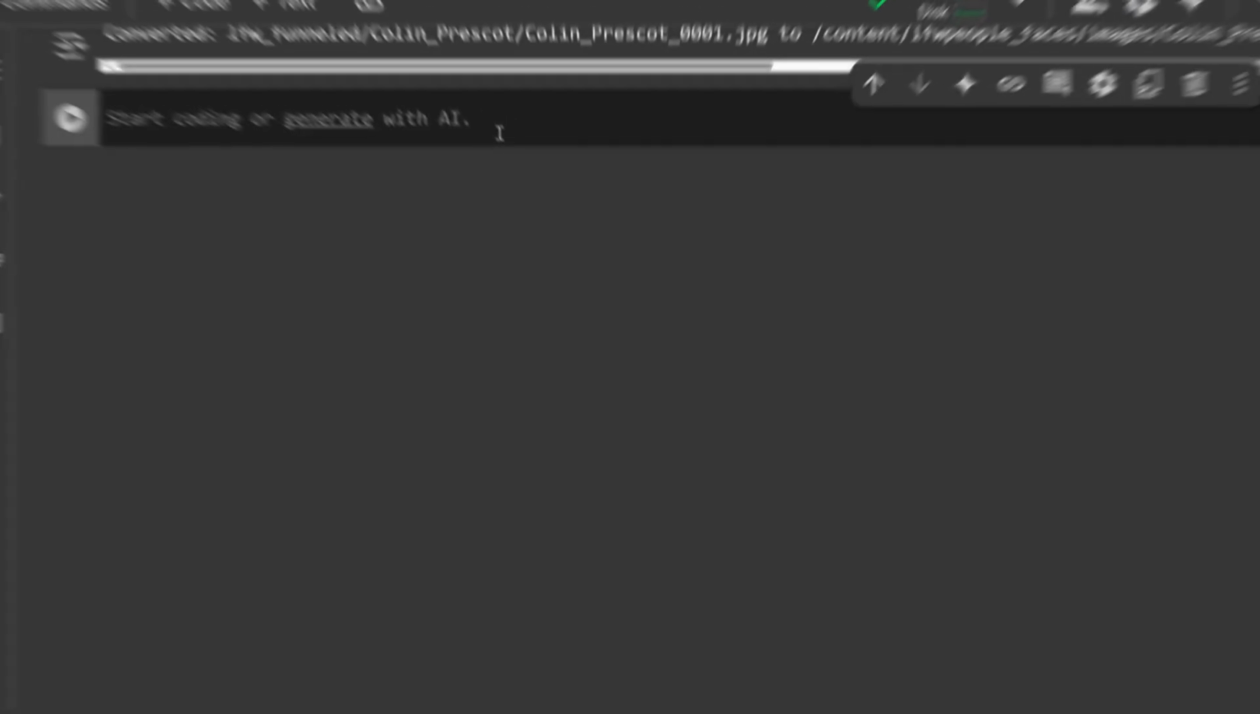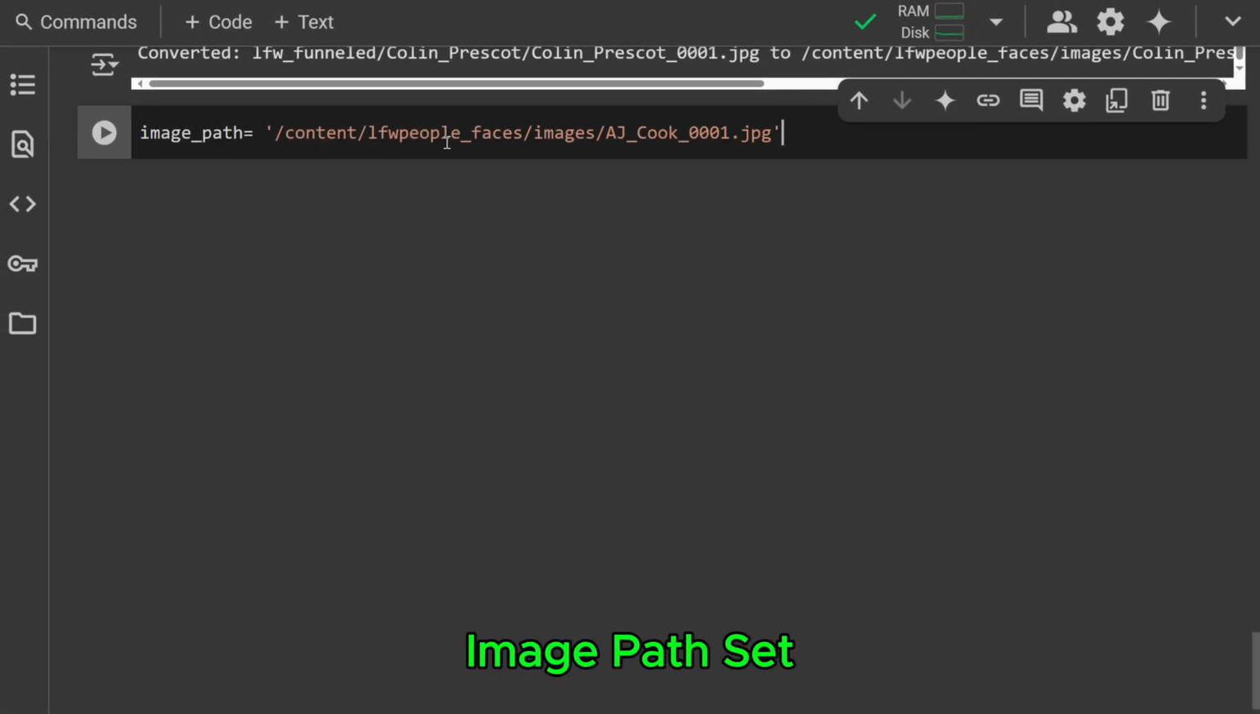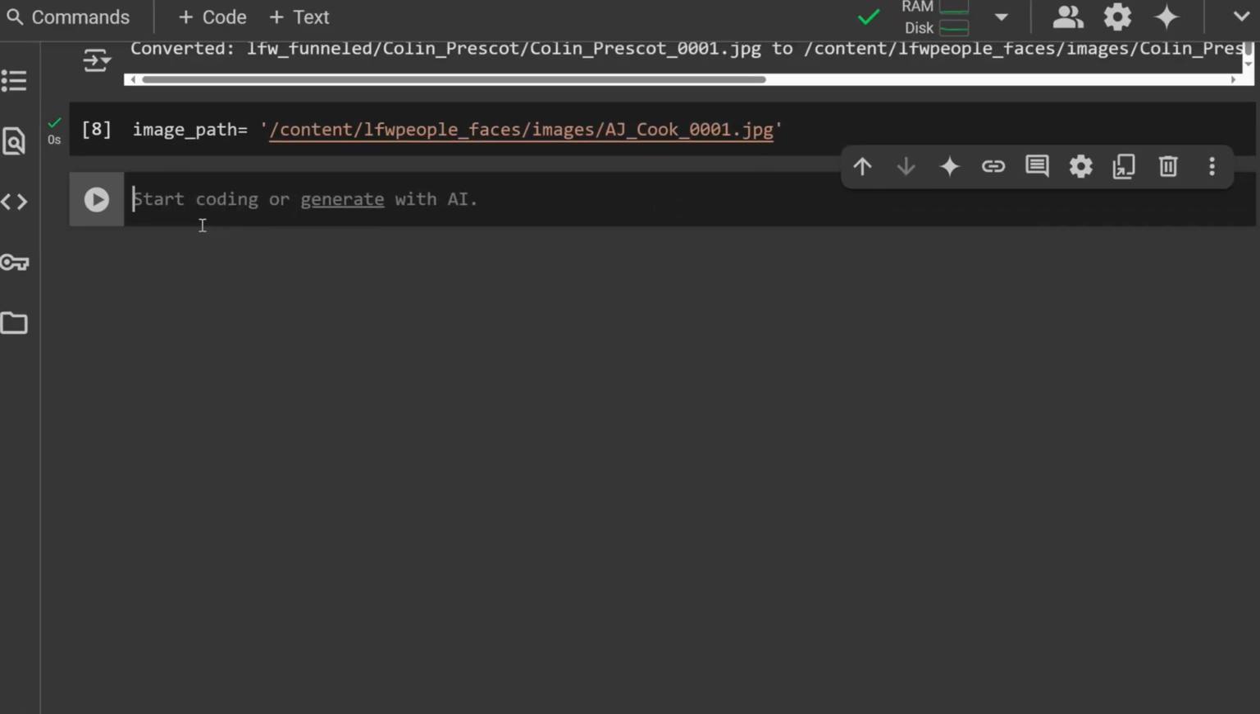Sets the variable image path to the location of a specific image from the extracted and converted LFW People dataset, so it can be used later for face detection or recognition tasks.